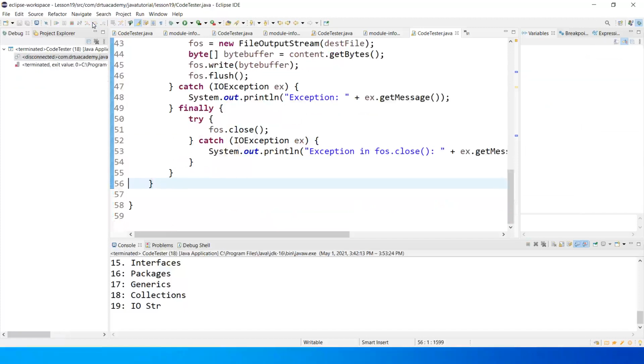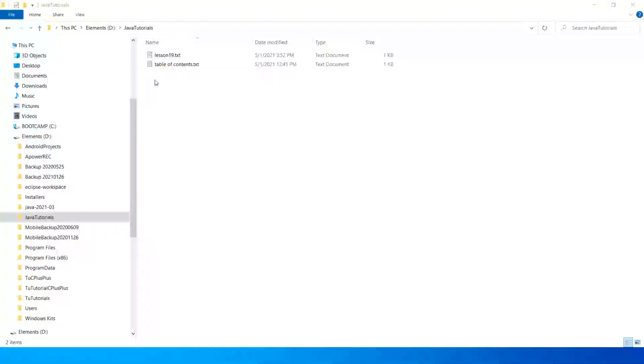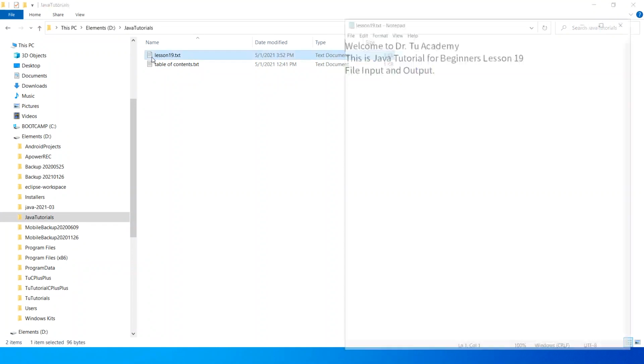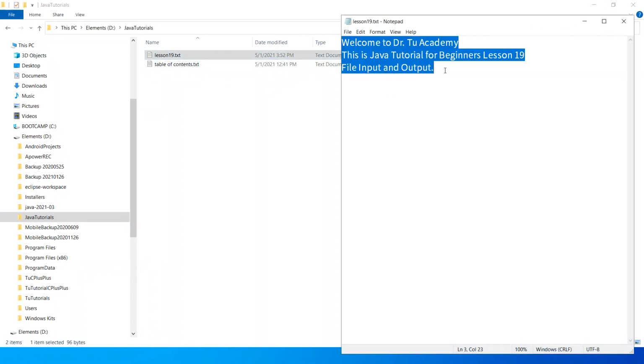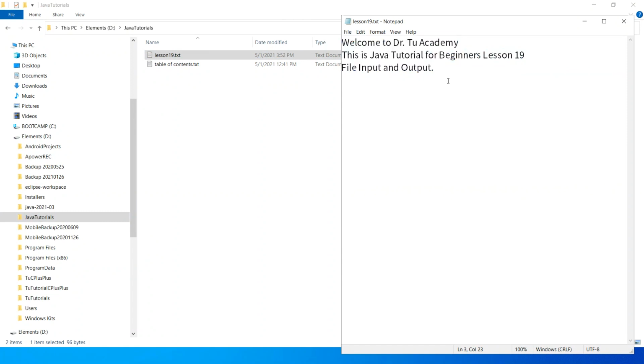Now let's go to the Windows Explorer to see if the file contains the data we just written into it. Double-click file Lesson 19. There. So we have successfully written data into the new file, Lesson 19.